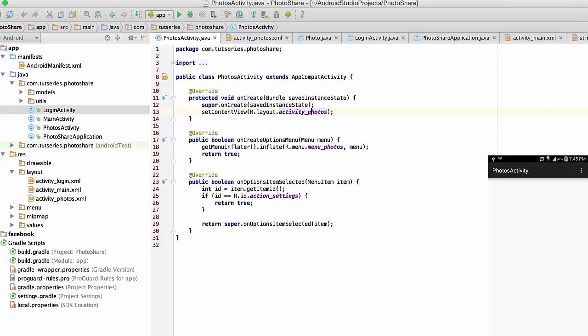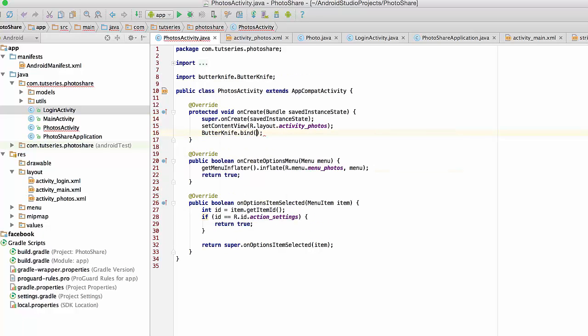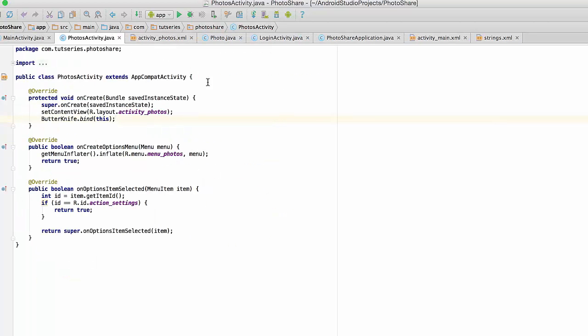Okay, now that I've done that, let's begin to populate this list view. The first thing we need to do, of course, is initialize Butterknife, because we do not want to do the old way of things.